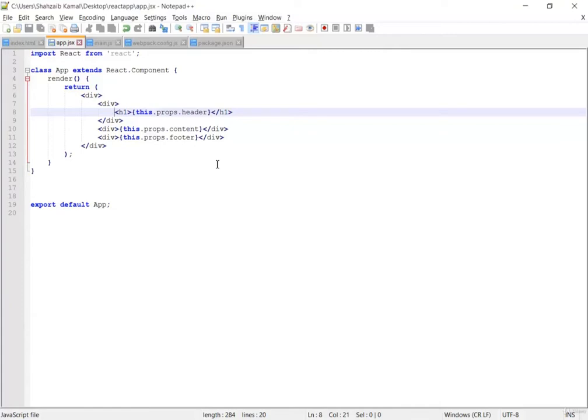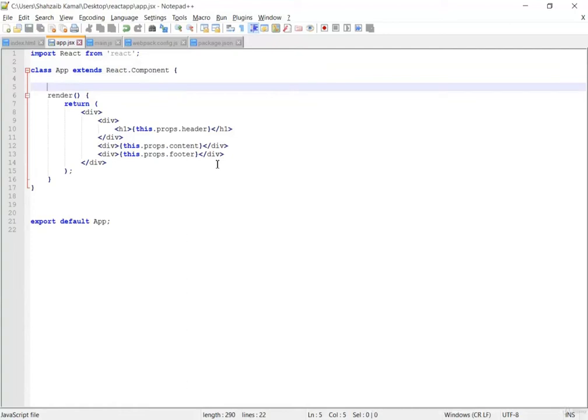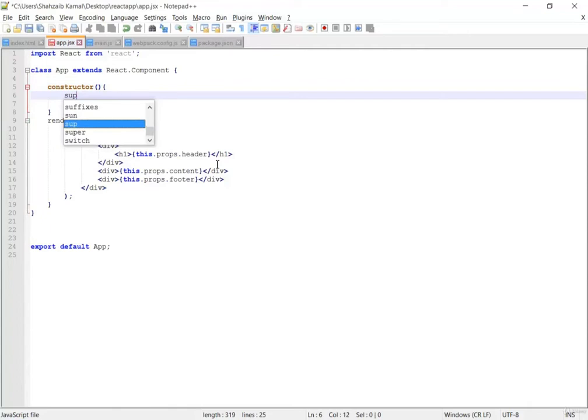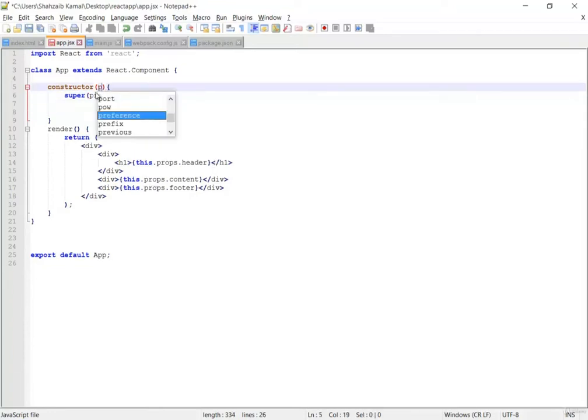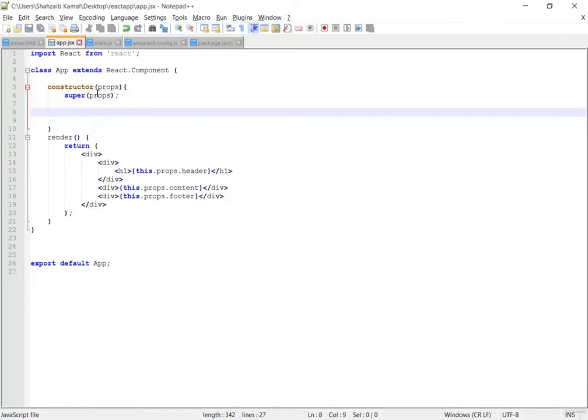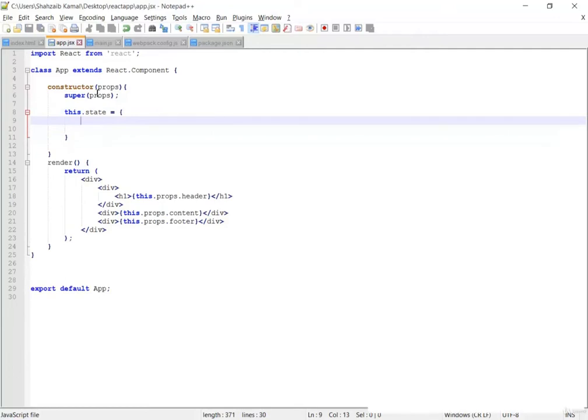The very first step will be the same as we did before for the states. Here, I'm opening the constructor, constructor parentheses, curly braces, and going inside the curly braces, the super function with parentheses, and inside I'm calling the props. Then again props, and the same thing we did before: this.state equal to curly braces, and going inside the curly braces, header, no more dot, because it's an object.